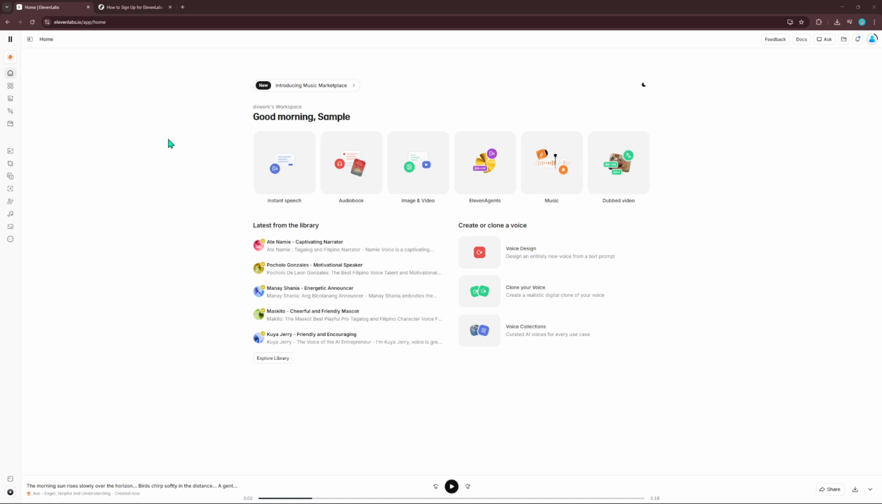Start on your ElevenLabs homepage. This is the main dashboard you land on after signing in, where you typically see your projects, recent activity, and navigation options. Take a moment to confirm you're in the right place. The layout is clean and most account controls sit toward the top of the page.